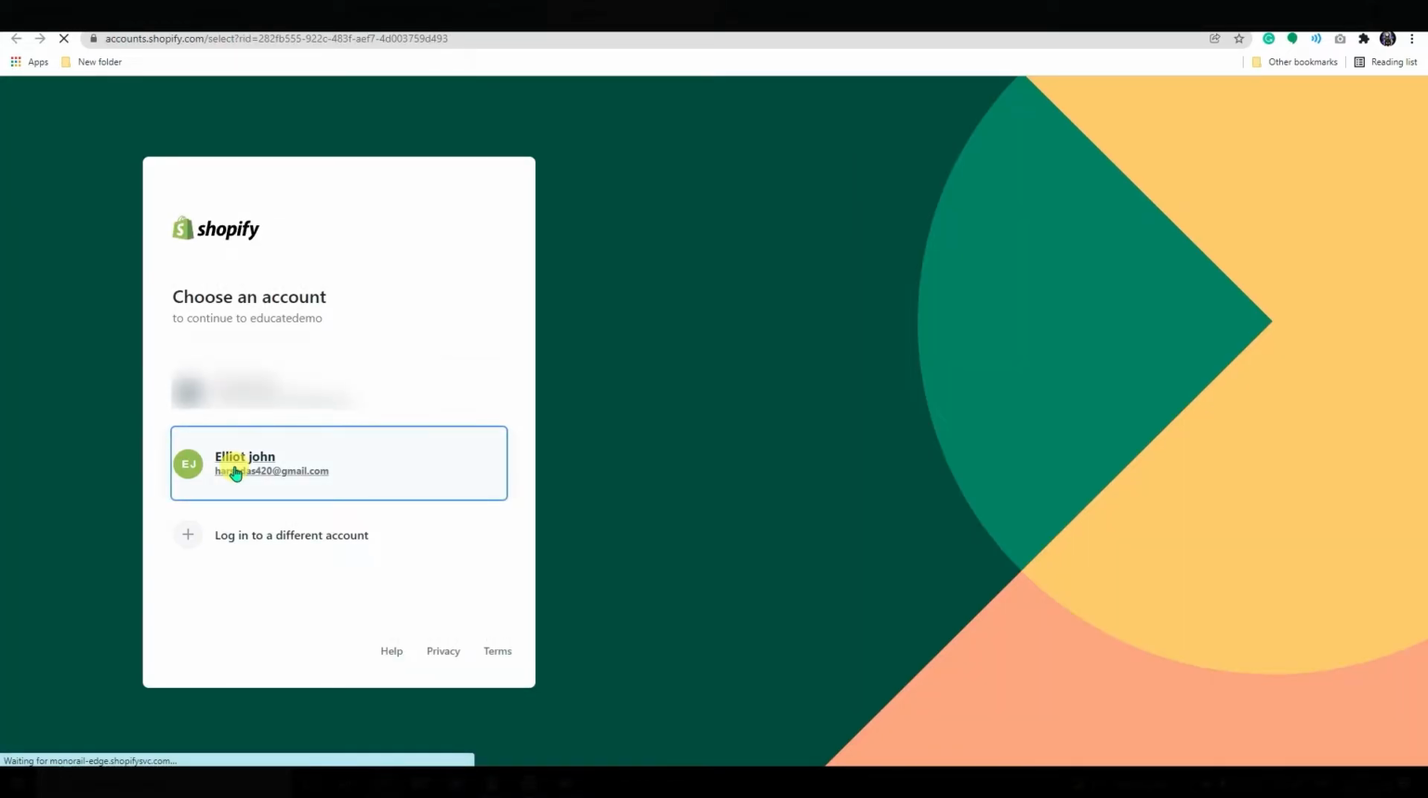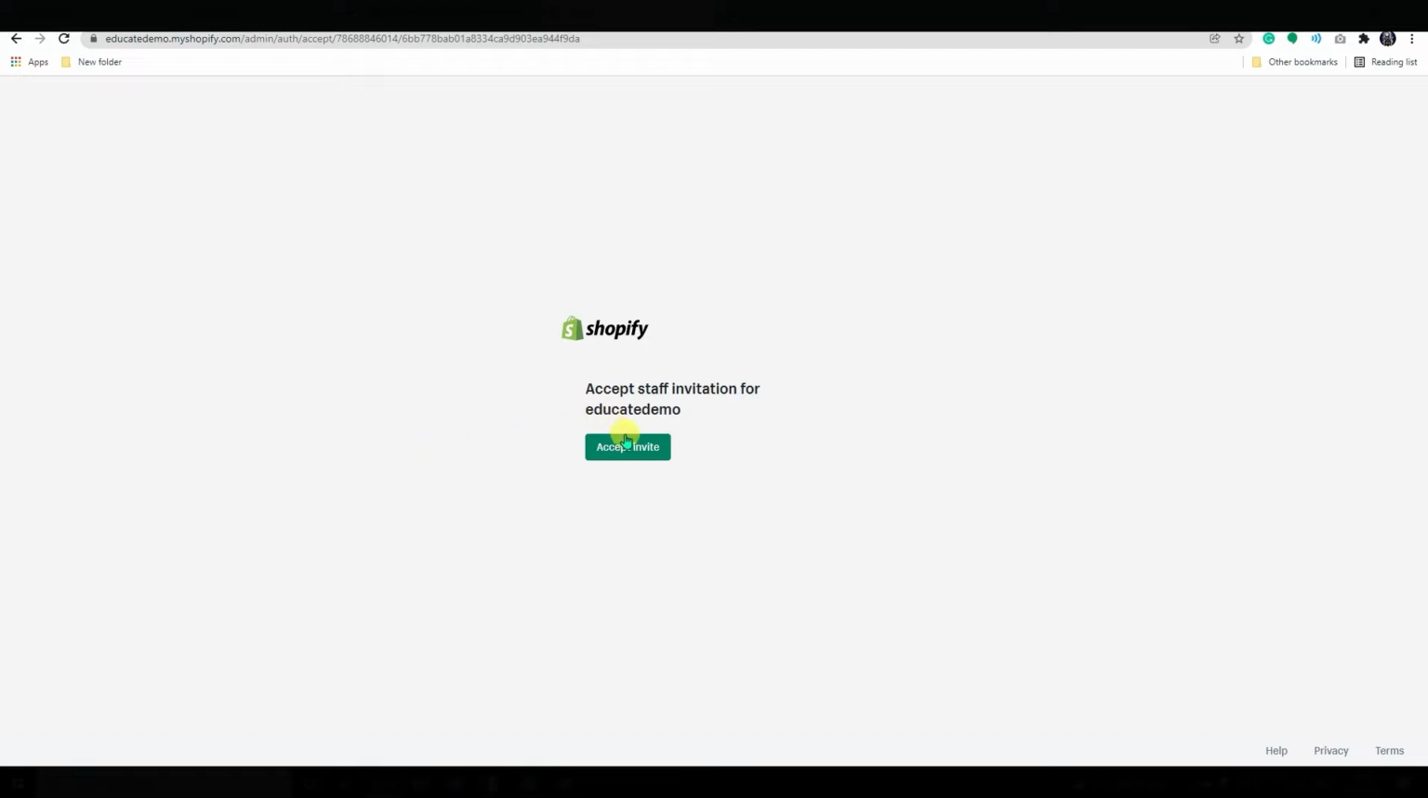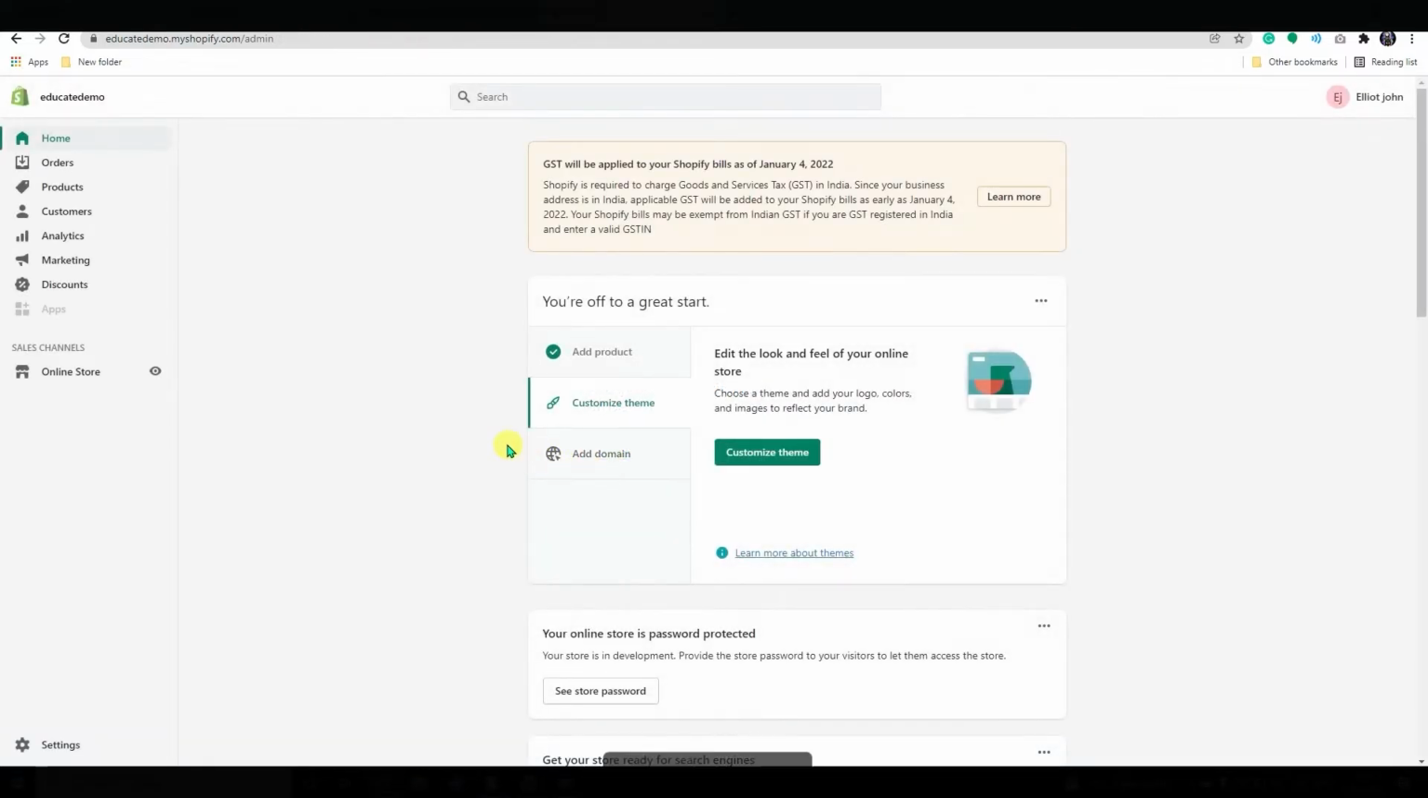The assigned staff member will get an email for the invitation. Guide them to create a staff account. If they already have an account, then instruct them to accept the invitation. Remember that invitations to create a staff login are only valid for 7 days.